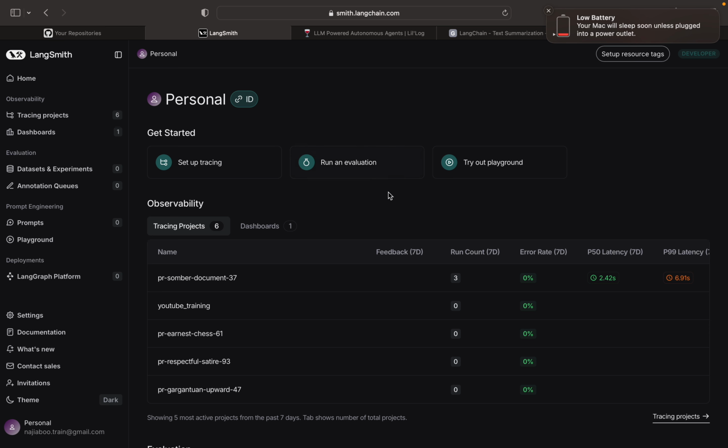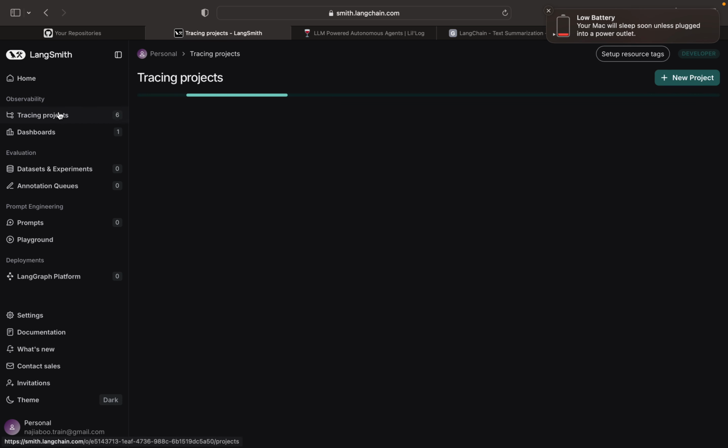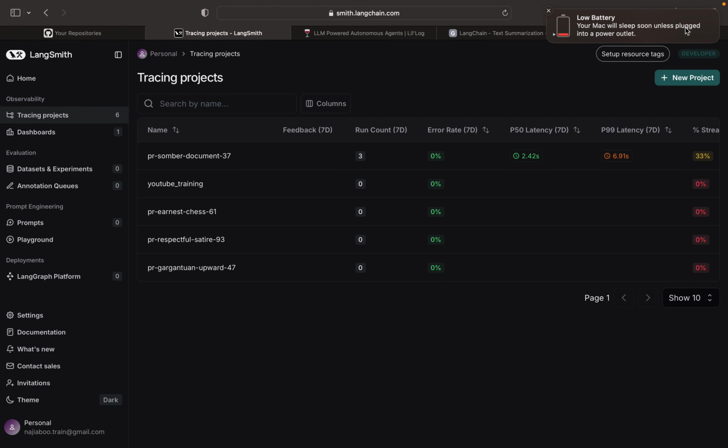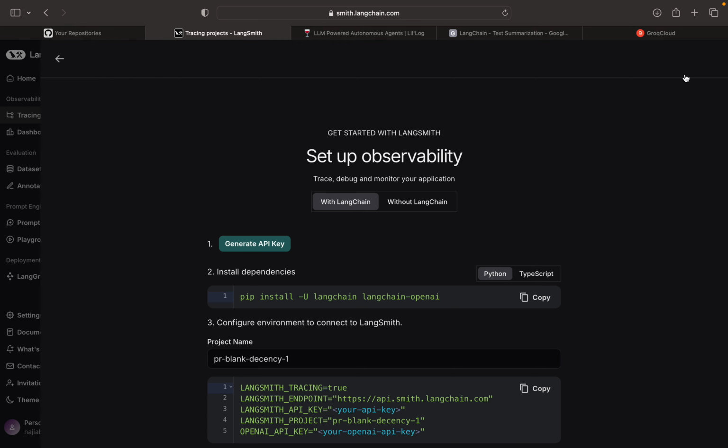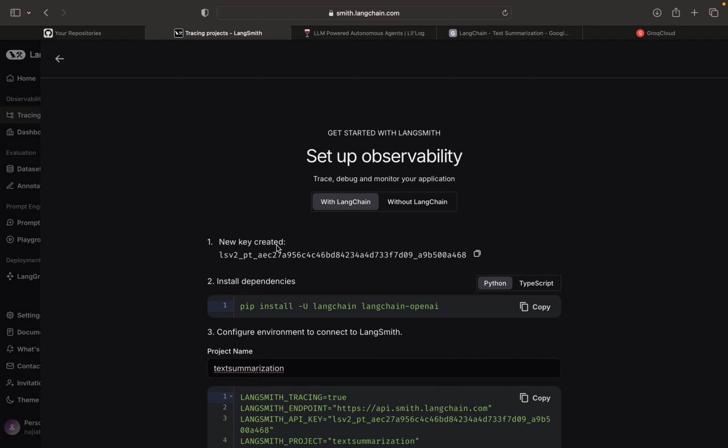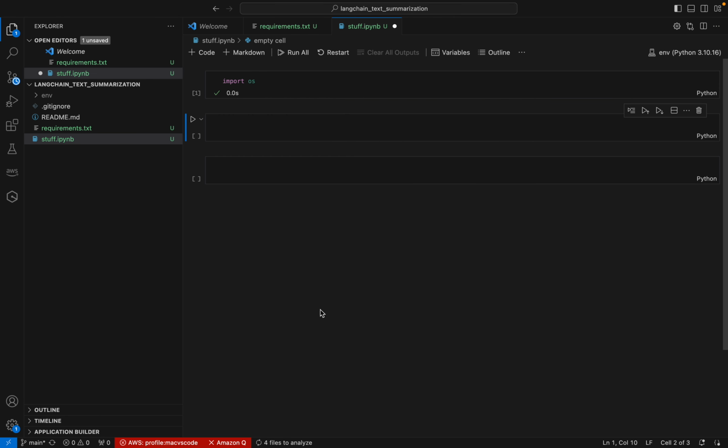So here, this is my dashboard. Now what we are going to do, I'm going to create a LangSmith tracing project. So let me go here and close this, and create a new project. So this is my project, and here I can say text summarization. Okay, and I can generate my key. So LangSmith is basically used to trace our project details. Okay, so let me copy this.